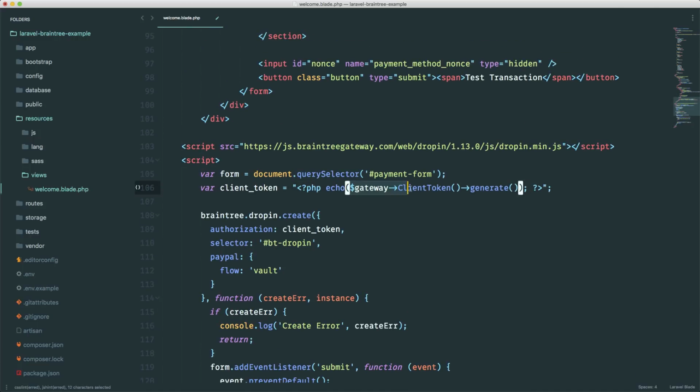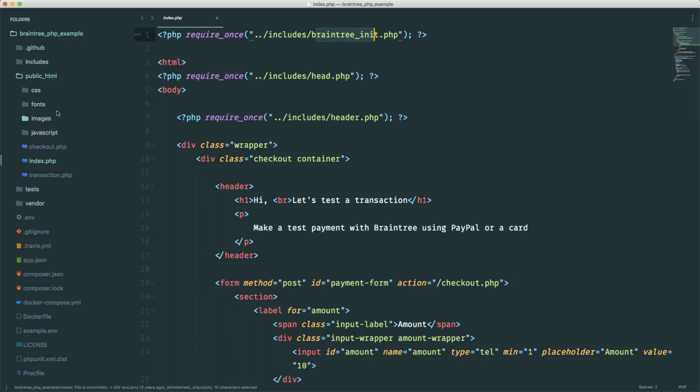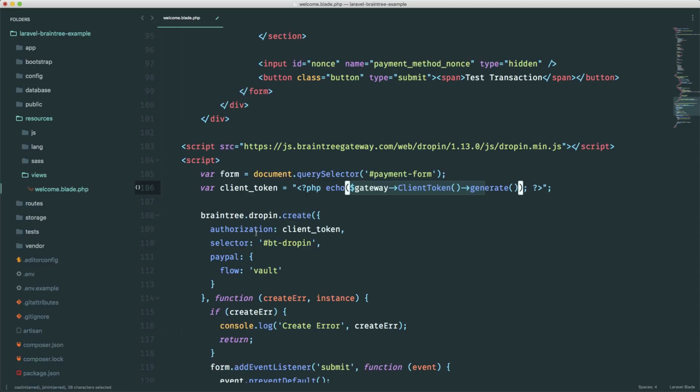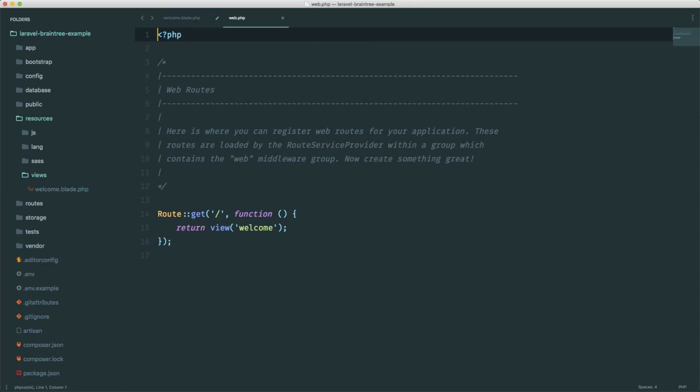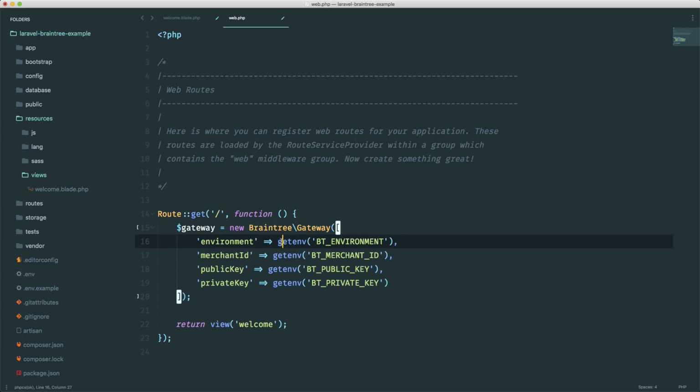But this stuff, this gateway, where's that coming from? So that gateway comes from this Braintree init file. So let's go into includes and then Braintree init. So let's just grab all this. And then let's go back into our Laravel app and let's go into our routes file. And let's just paste it in here. Okay. Let's indent that. But instead of this, we're going to get it from the config. So it's going to be config, and then it's going to be services.braintree. This one is an environment. And let me just do the other ones quickly.